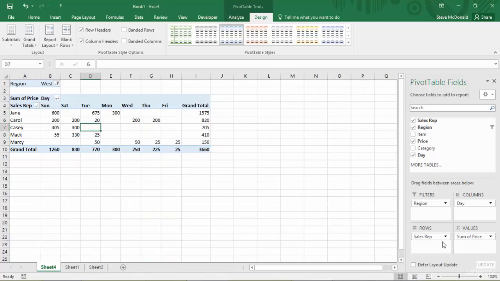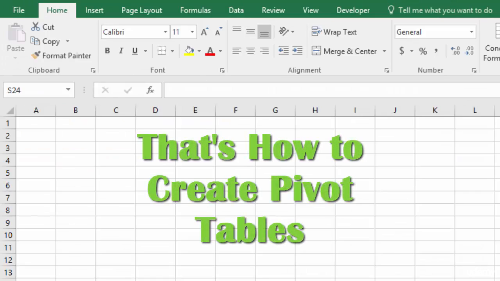But those 4 areas are always going to show up in the same area on your pivot table. And that's just really important to keep in mind, because as we start dragging these around, it's going to help you a lot. So that's how you create pivot tables, and also how to do some simple formatting and sorting of your data.